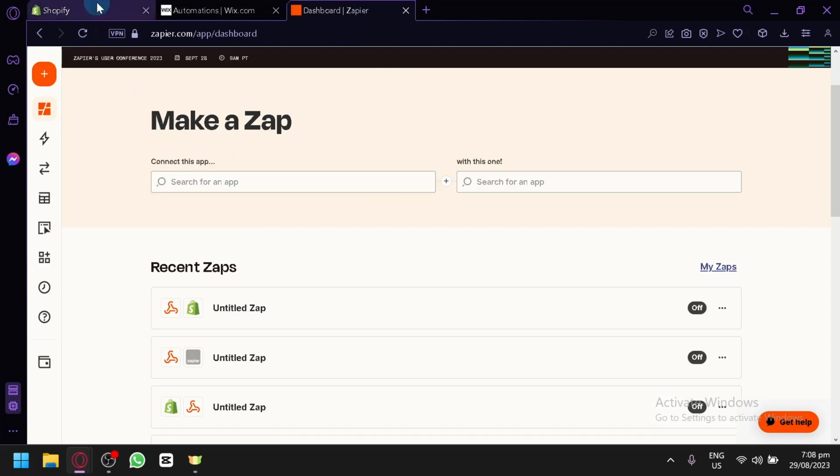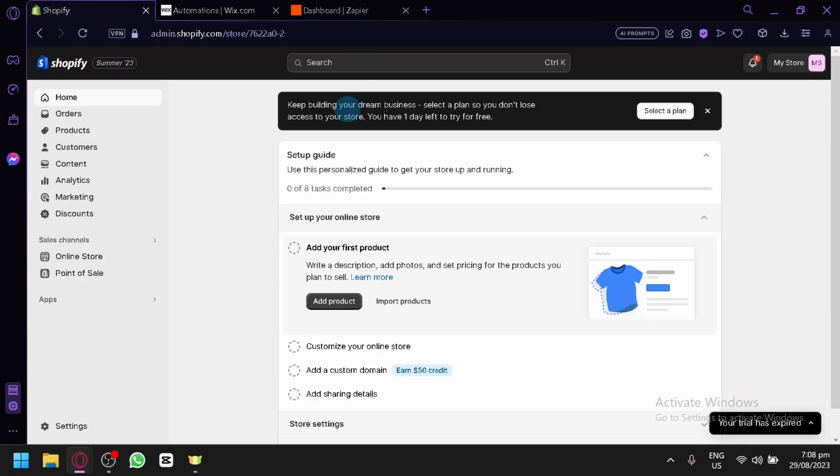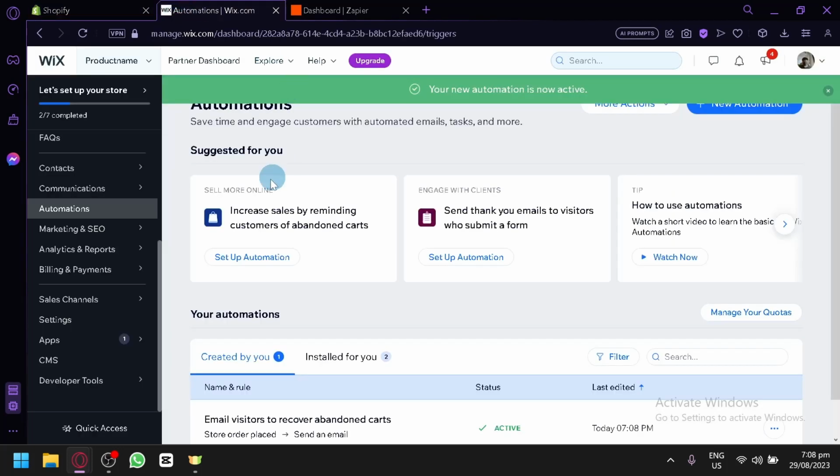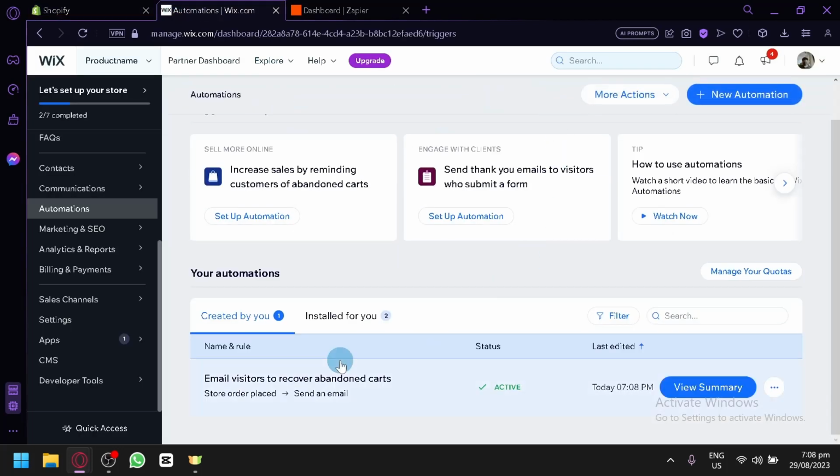Also, like I said earlier, you have to have an account in Shopify and Wix already. And there we go, our automation is now active. So whenever someone orders something on our Wix.com, it will send us an email, and that would allow us to know that someone has ordered.